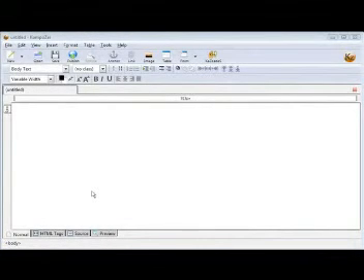Now it's time to build our website using a free program called Composer. And you can download that from the link that we've given you in the resources document.